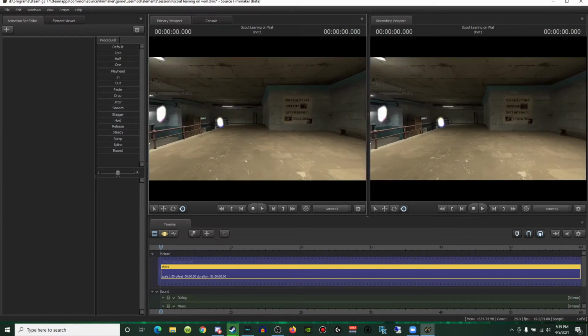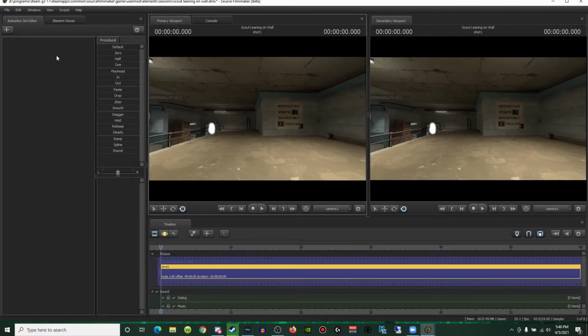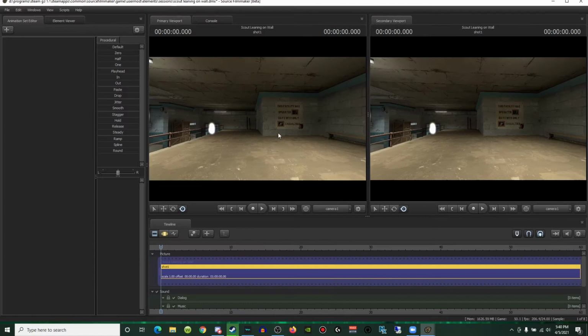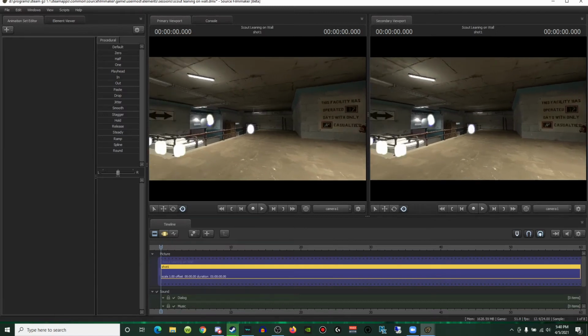Also, if your SFM is flashing whenever you move around your camera, you should go, because I had that problem, you should go to Windows, Engine Window, and unclick Auto Hide Engine Window. And that'll just make it so that this thing isn't being hidden. It's pretty much for recording gameplay, which I'm not going to do here.